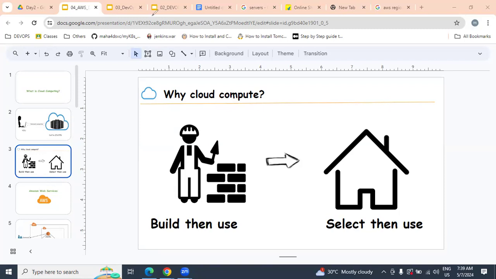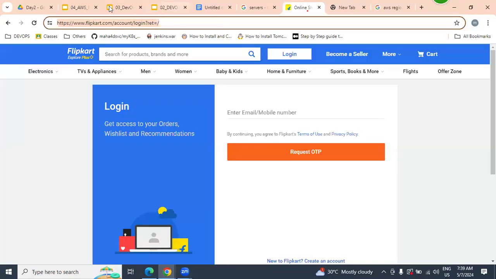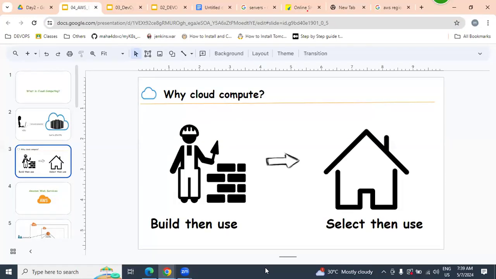The same way here: for deploying and maintaining our applications, we require infrastructure. We can get that infrastructure from the cloud itself as a rental based on usage, and we pay rent. That is exactly what cloud is.